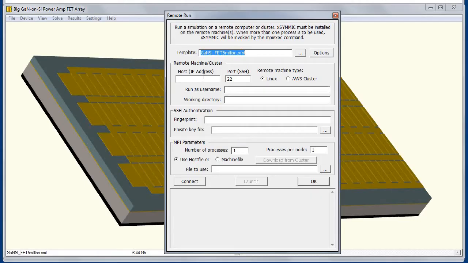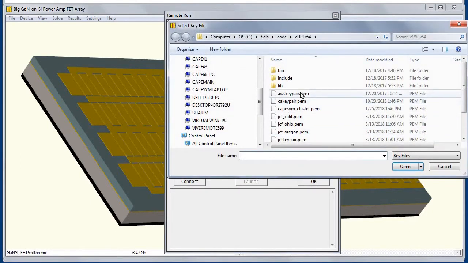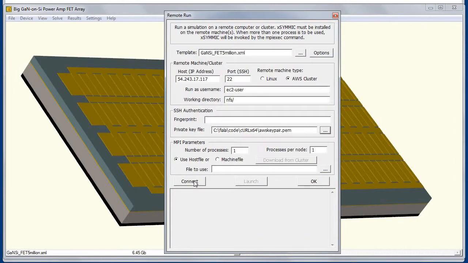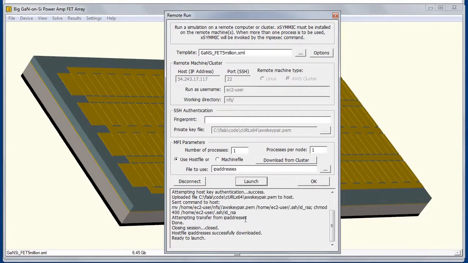because I'm going to use this in SYMMIC to connect. So in the remote run dialog, I'm going to paste in that IP address, and then I'm going to switch to an AWS cluster. It automatically fills in the username and the working directory. I need to set the private key file, and then I'm ready to connect. So when I connect to the instance, it not only establishes a connection, but it also uploads my private key file onto the instance so that it can use that to communicate between the nodes in the cluster, and then it also downloads a host file which it calls IP addresses and fills that in here. So I'm all set to go and running on my cluster.